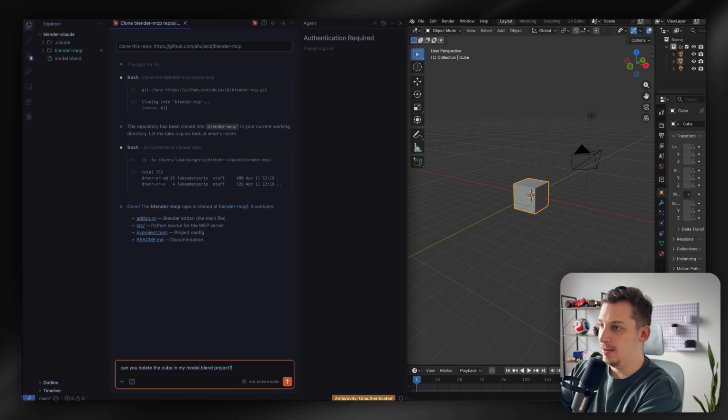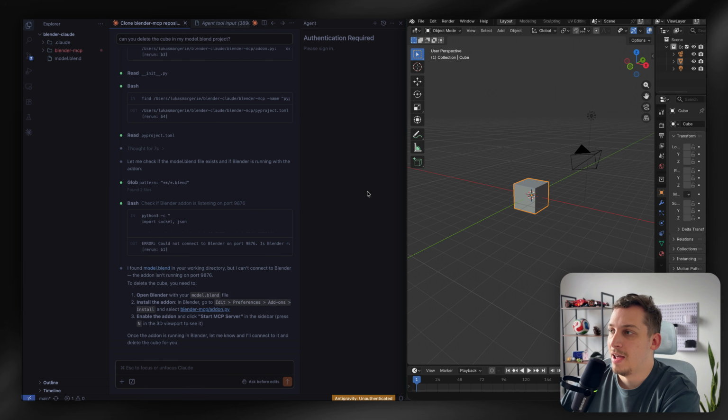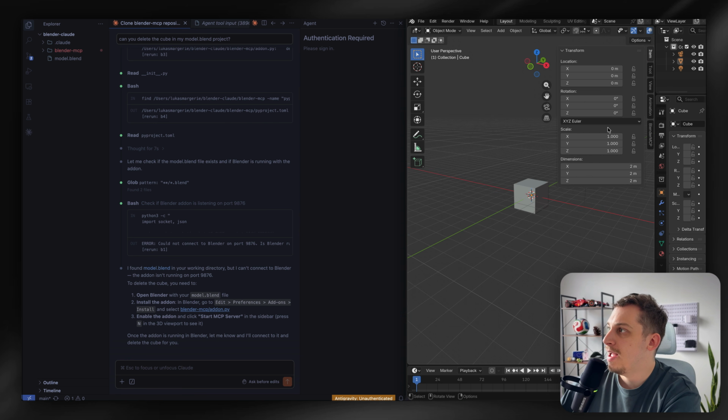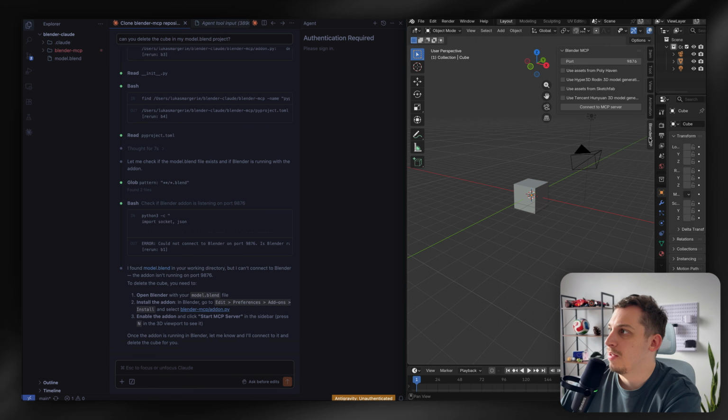I'm just going to say, can you delete the cube in my model.blend project? And then it says here, install the add-on. In Blender, go to edit and then preferences. And then we have add-ons. And then you just have to check Blender MCP. And then we just want to click on N. And then over here, Blender MCP, let's just click on this.